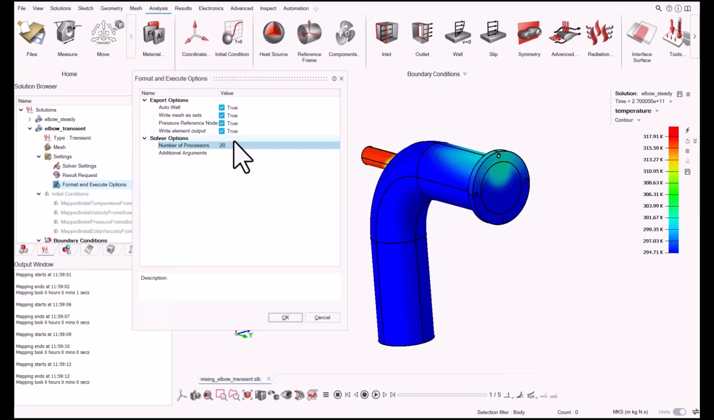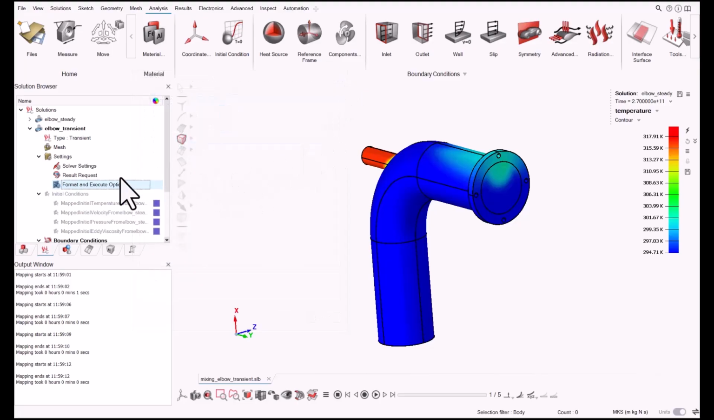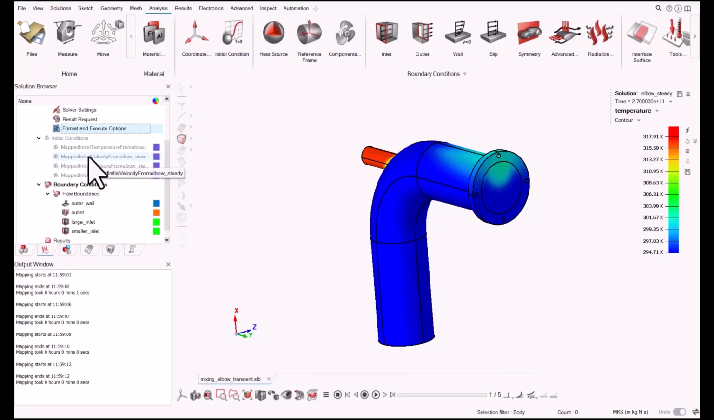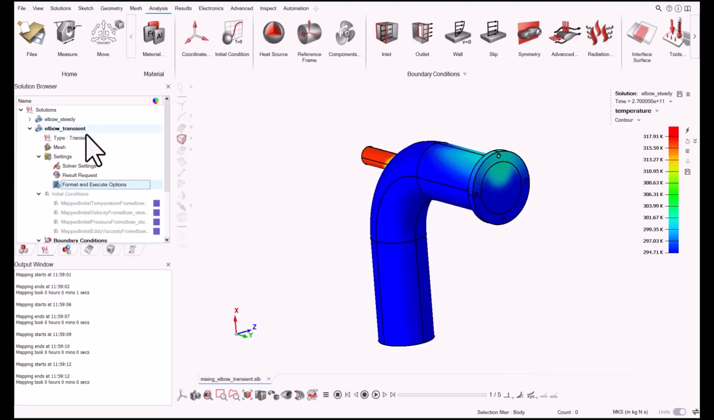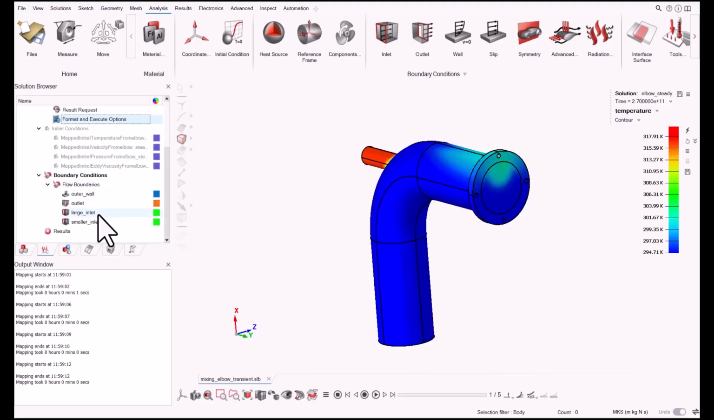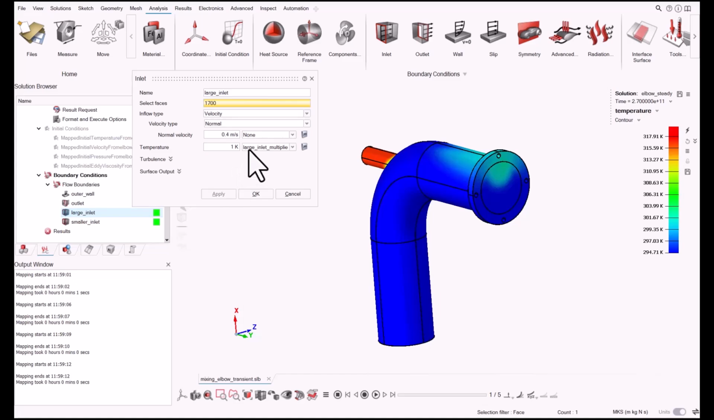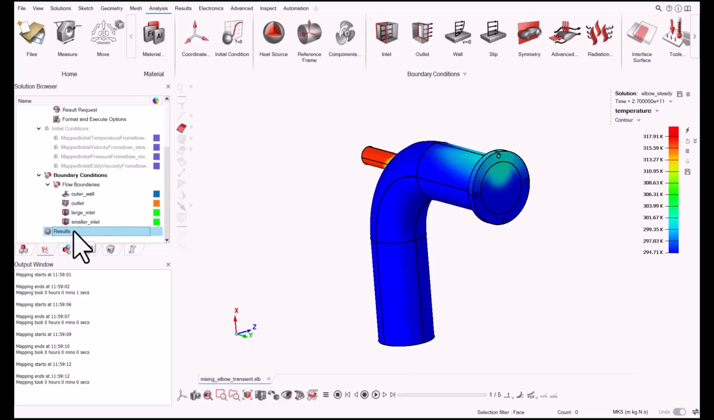In the format and execution option, I will still be using 20 cores for my simulation. I have initialized the transient simulation using the previous result, using the flow field from the steady state run. And I have put the inlet multipliers function for both large and small inlets. Whenever I'm ready, I will save the database, right click on results and click update.